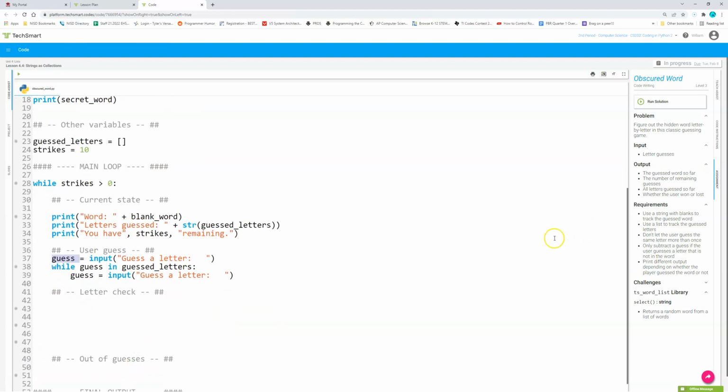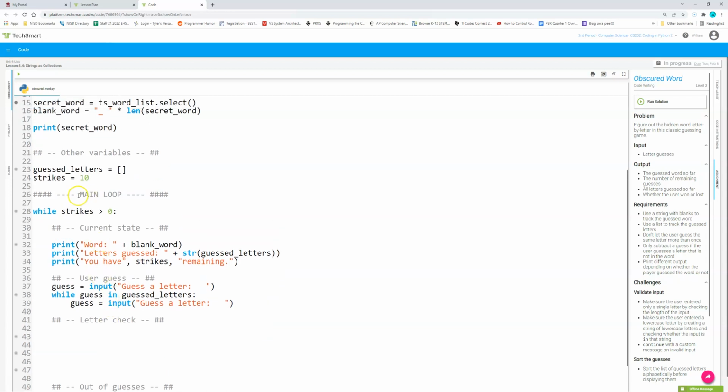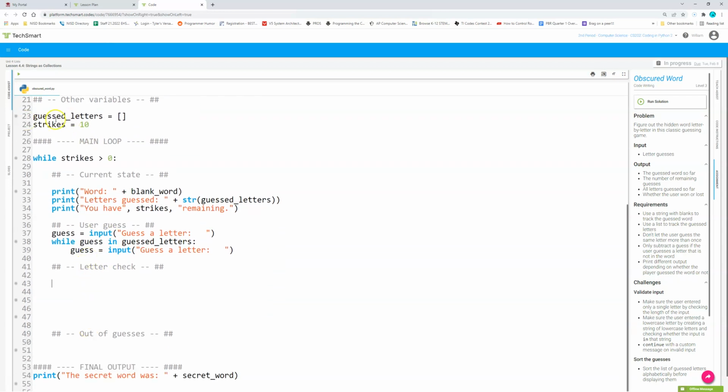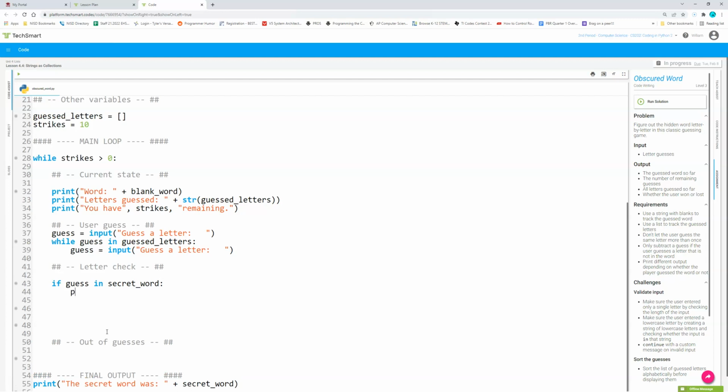I could also do some other input checking, like making sure that it's a single letter and not a word by checking the length. I could also make sure that it's lowercase. There's a lot of things that you could do inside those challenges to validate that input. Okay. But now that I have their guess, I need to check through and see if it's in the secret word. So I'm going to say if guess is in secret word, then I'm going to do some other stuff. For now, I'm just going to write the word pass there. Remember, pass is just a placeholder. We learned about it like on week 1, but we don't use it a lot.